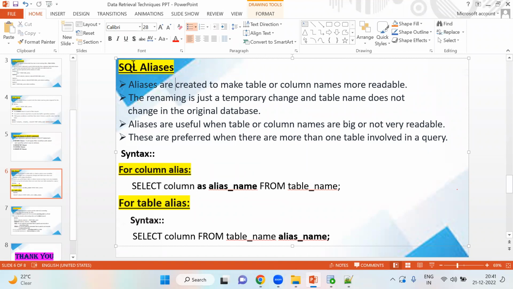Okay, so SQL alias is nothing but aliases are created to make table or column names more readable. Means what? You will give a duplicate name. If your name is complicated, you will give a duplicate name and make it more readable. The renaming is just a temporary change, and the table name does not change in the original database. The renaming of this column will be temporary and it is not going to change the original database.